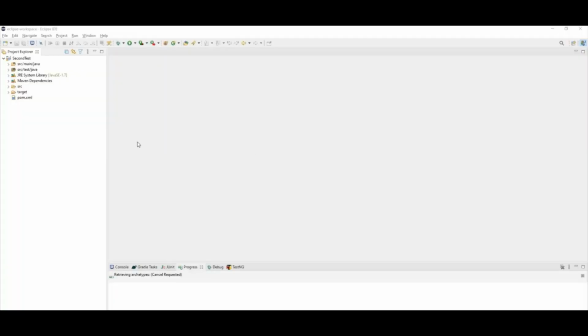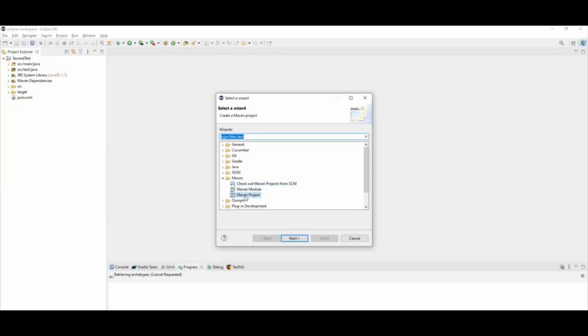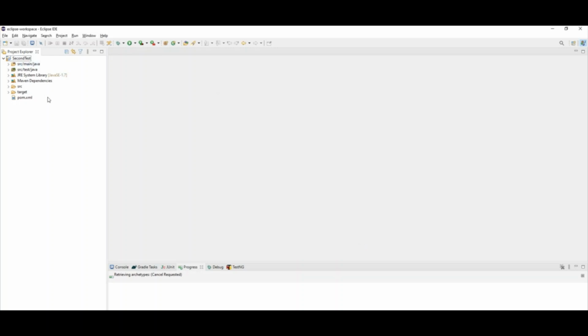As you can see, I have created a simple Maven project on Eclipse. If you don't know how to create a simple Maven project, you can click on File, go to New and then to Other, and from there you can create a Maven project. Now we have got a simple project on our local system. Our task is to push it to GitHub.